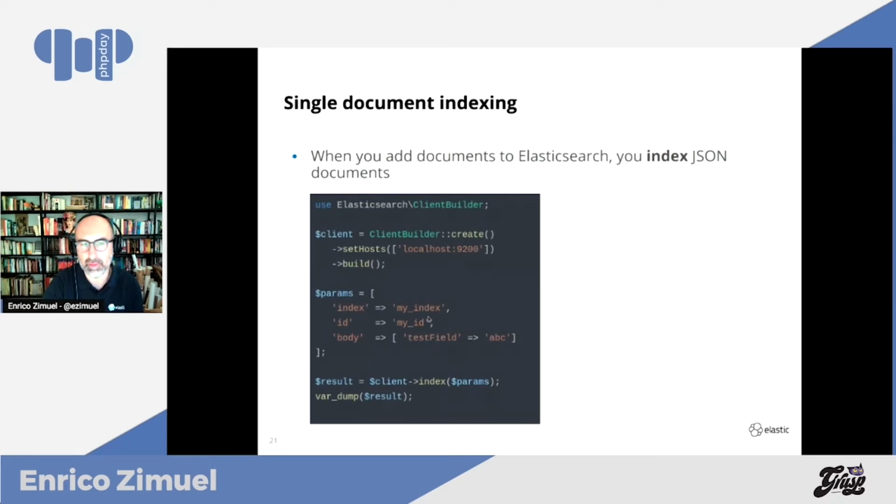You have to specify the name of your index, and the ID, because an index is a collection of documents. So it's a collection of JSON. The ID is the specific document, basically. And you can pass your ID if you have it. If you don't have an ID, you can even skip it, and Elasticsearch will automatically create an ID for you. And in the body key, you can specify the body, the document itself, using an associative array, as I said. So this is basically a JSON with one property that is test field, and the value is ABC.